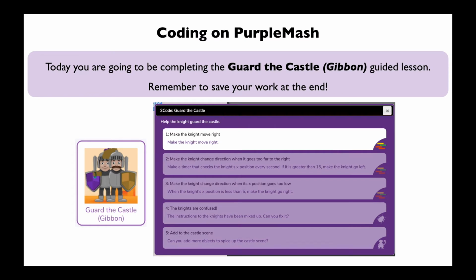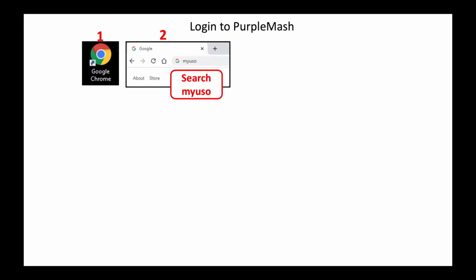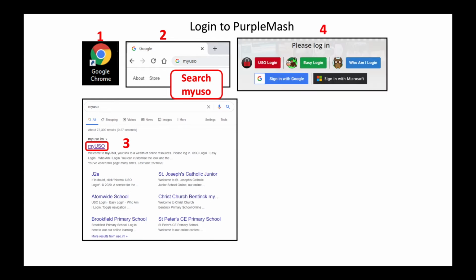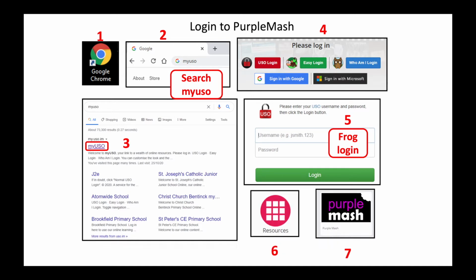Today you're going to be completing the Guard the Castle guided lesson, and there are 5 levels. To log into Purple Mash, you can use a web browser such as Google Chrome and search MyUSO, and then click on the first link. You then click the red USO login button, use your Frog username and password, and then click on Purple Mash.